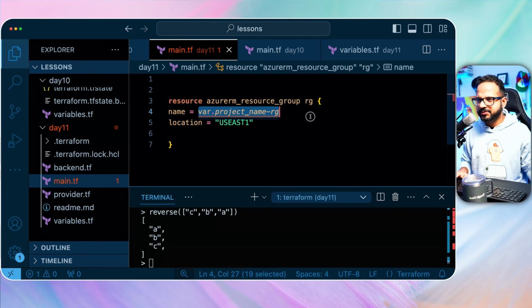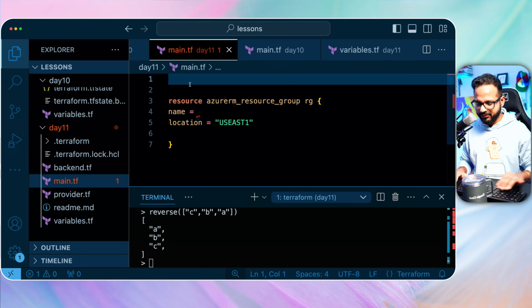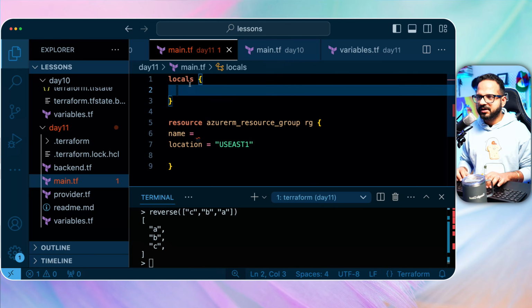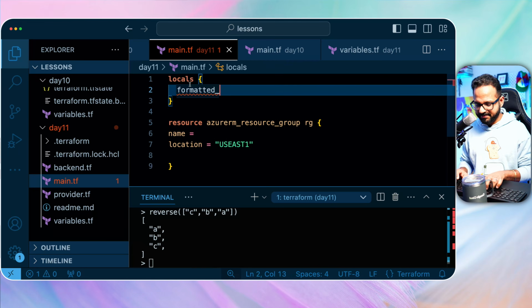Let's not use this directly because we have to make some changes, right? We have to make those manipulations as well. So let's use a local first. I'm gonna create a locals. Let's call it formatted name. Okay, and what we need to do now, we need to do two operations.